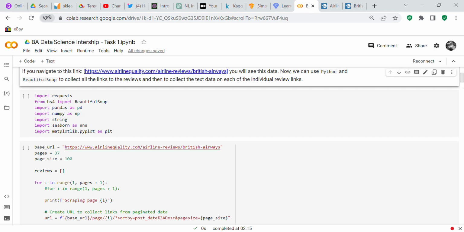The first thing we want to do is import the libraries that we're going to use. We're going to import requests, and from bs4 import BeautifulSoup, which are to do with scraping the website. We're going to import pandas, which creates your data frames and does data processing. We're going to import NumPy, which creates NumPy arrays and performs numerical computations. We're going to import string, which is to do with natural language processing. We're going to import seaborn as sns, which is statistical data visualization, and matplotlib.pyplot as plt, which is also data visualization.